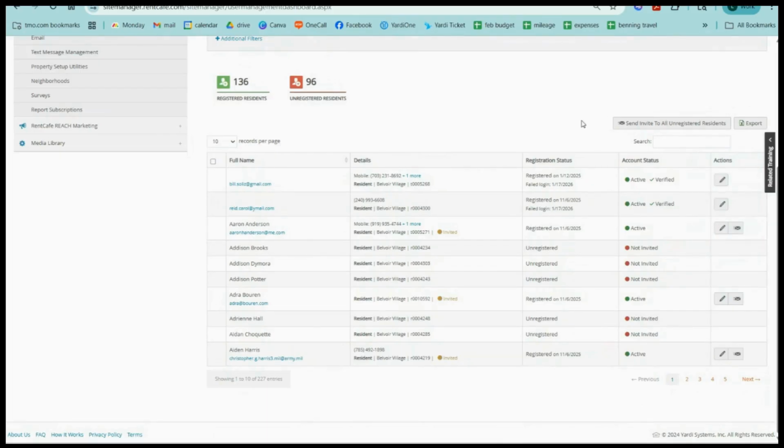When they do go to log into the resident portal, they are asked to put in their email address, and they are asked to put in either a phone number or a registration code. The phone number is just the phone number attached, and you'll see it here. The email, the phone number, they have to go together. So make sure they're putting the right email and phone number in.